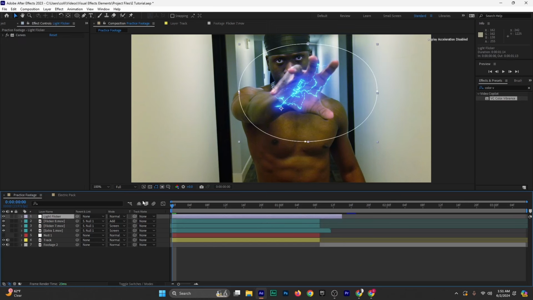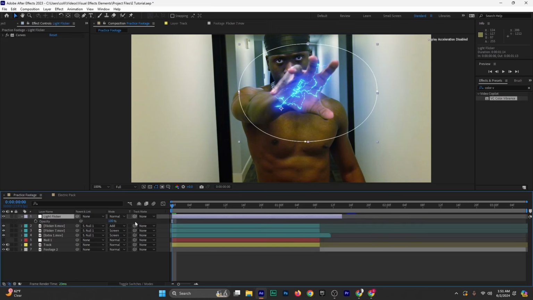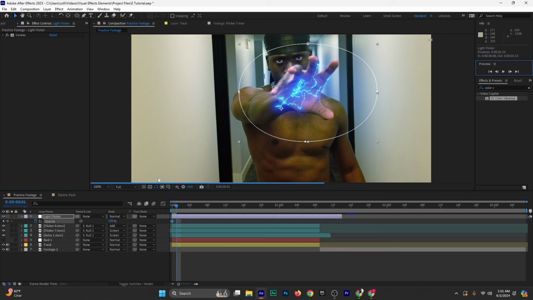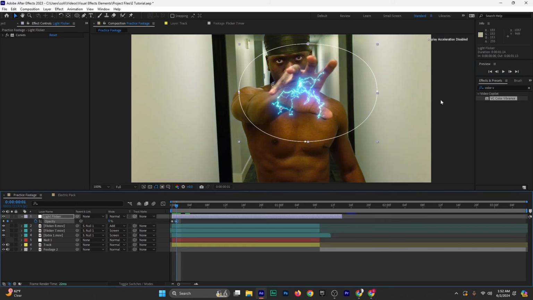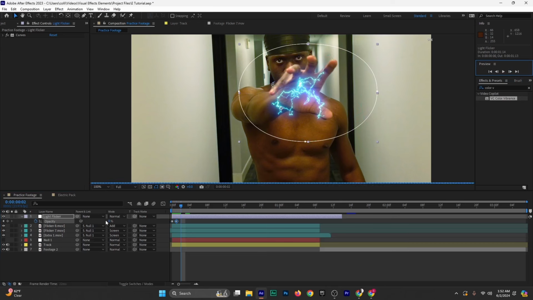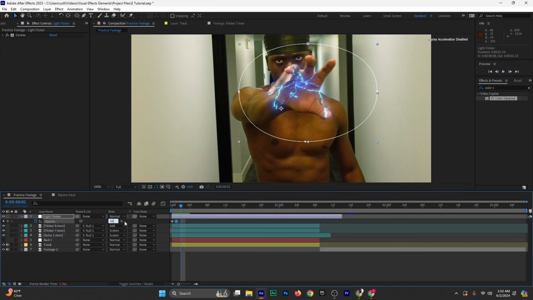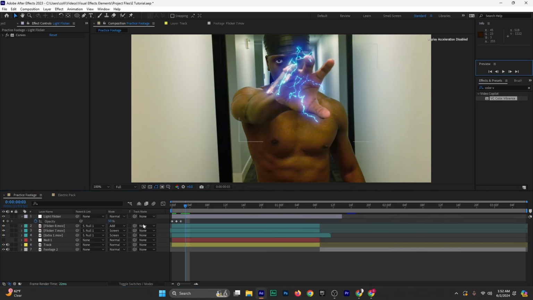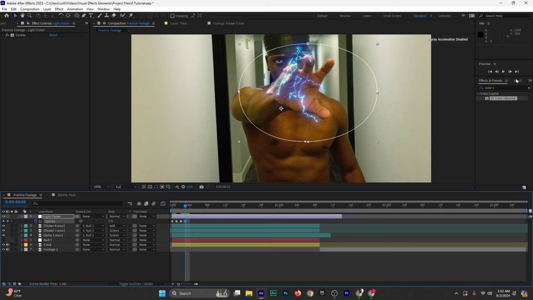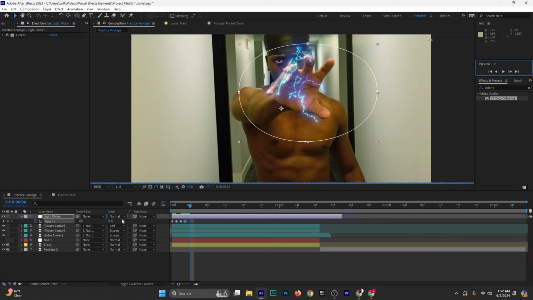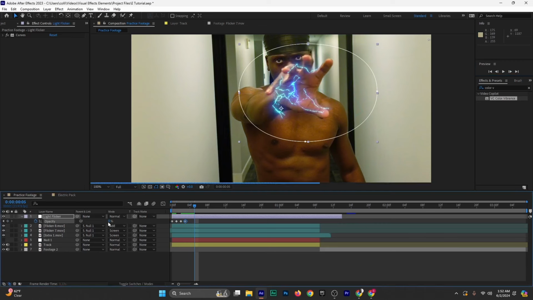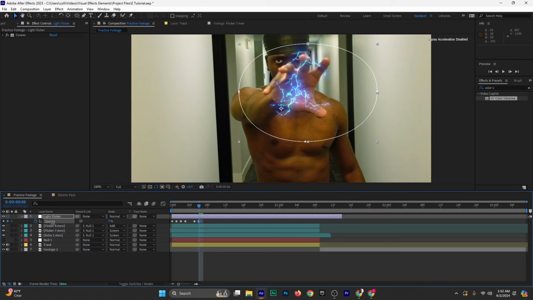I'm going to turn on the light flicker one more time. And I'm going to press T on the keyboard to bring up the opacity. Set a stopwatch on the opacity. Move about 1 frame to the right. Crank this down to 0. Move about 1 frame to the right again. Crank this up to like 50. Move 1 frame to the right again. Crank this down to 0. Move 2 frames forward. Crank this up to 100. And then move 1 more frame. Crank this down to 0.